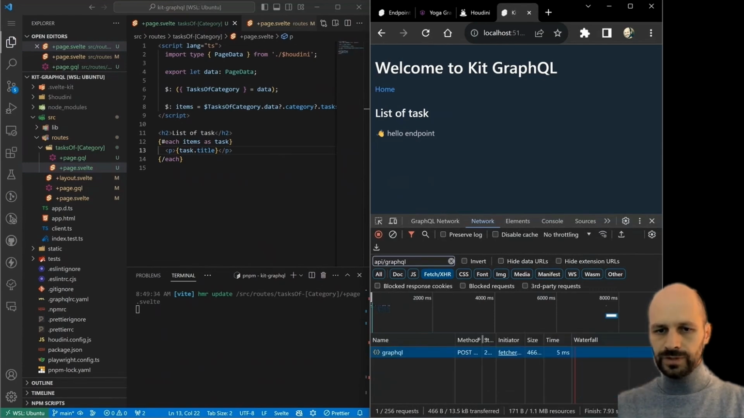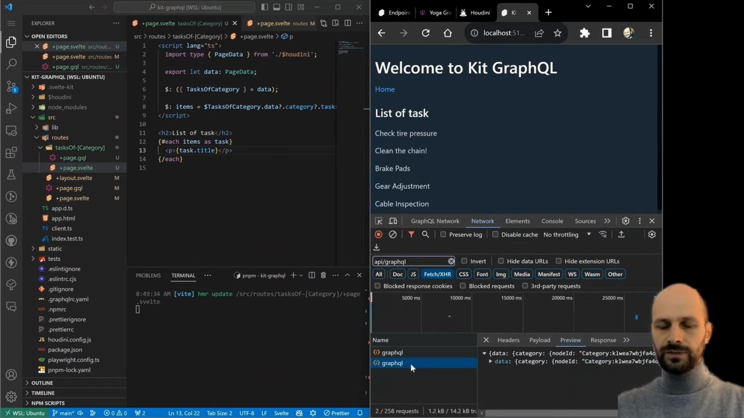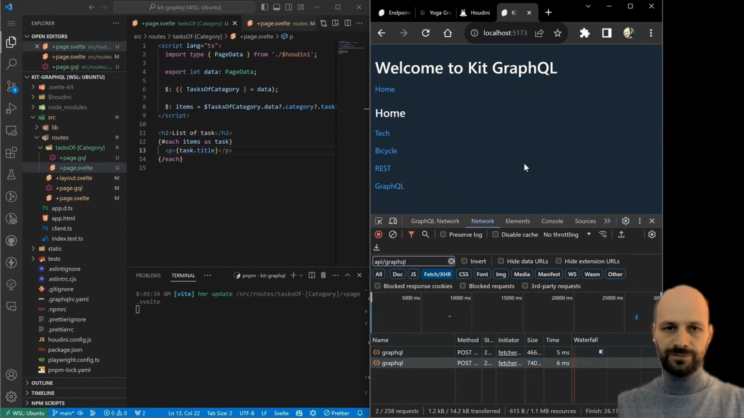Cool. If I remove this now, and if I go back to home, nothing is happening because everything is cached. If I go to the bicycle, I have a second GraphQL query coming. If I come back home, everything is cached, so no queries anymore. And now if I navigate to tech or bicycle, there is no query happening because everything is cached.